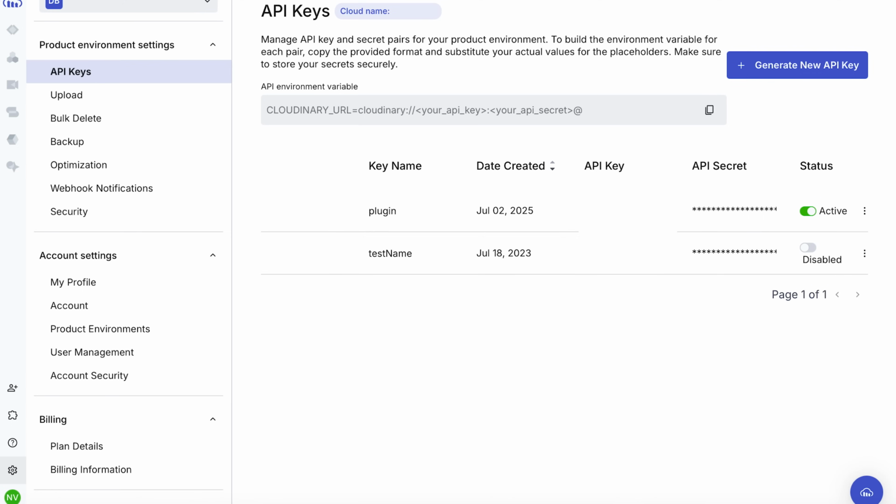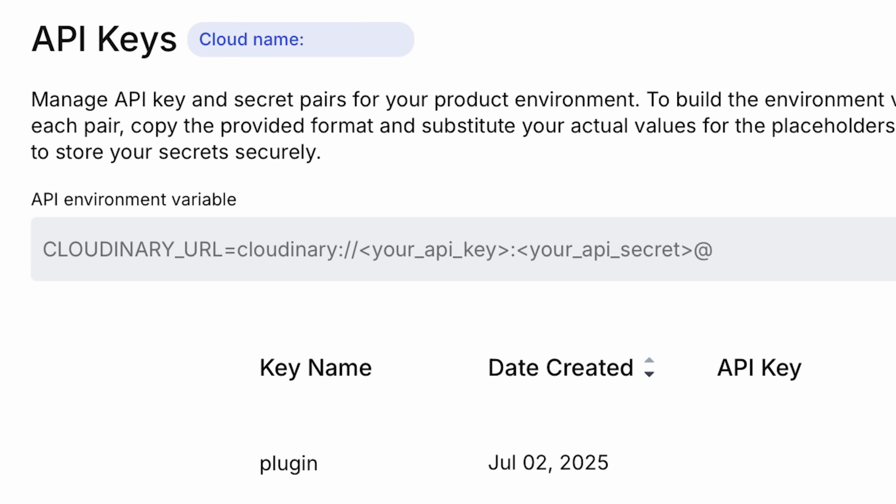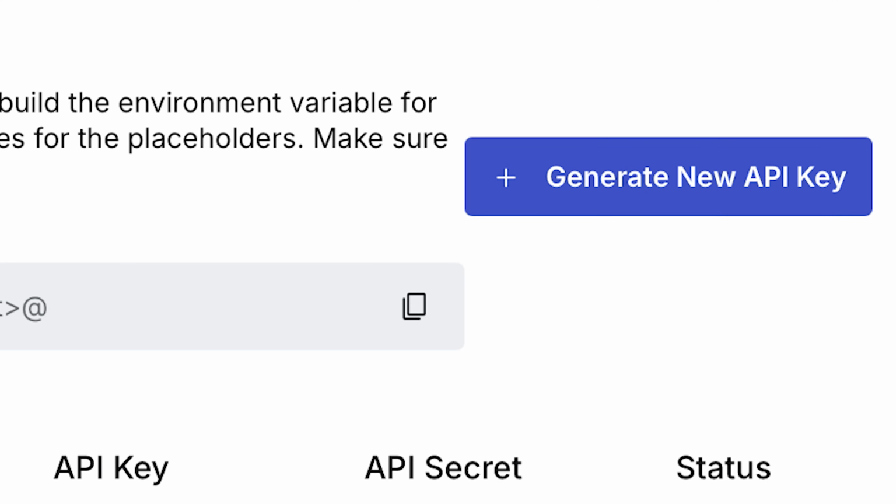Now, let's dive in. To get started, you'll need 3 things from your Cloudinary account. All 3 can be found in the API keys section of your settings and are available to all plans, free and paid alike. The first is the cloud name, which you can find at the top of the API keys section of your settings. You'll also need to generate a new API key if you don't have one already. You can do that by clicking Generate New API Key and following the instructions from the prompts that follow.